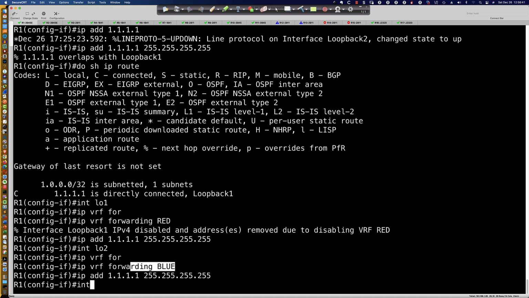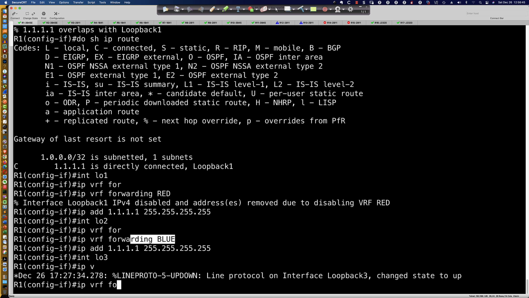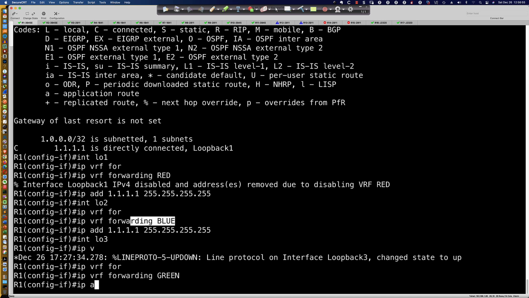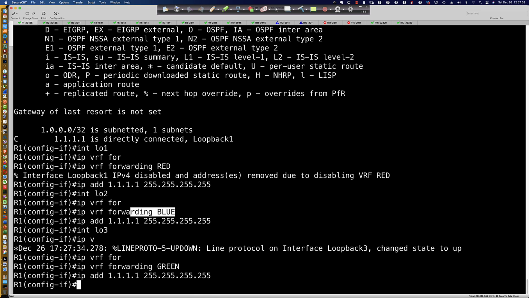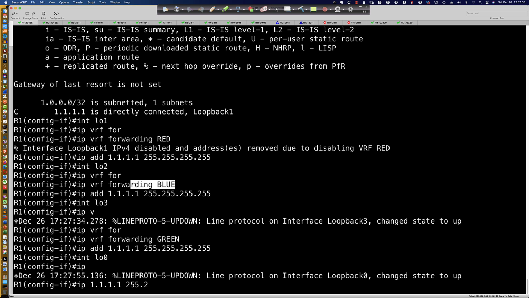And now we're going to go into interface loopback 3, and I'm going to say IP VRF forwarding, again, remembering that we are using the legacy context here, IP VRF forwarding green, and we're going to say IP address 1.1.1.1 and make it all 255s. Whoops. In fact, I could say interface loopback 0 for the global routing space. Oops, and I forgot my ADD.